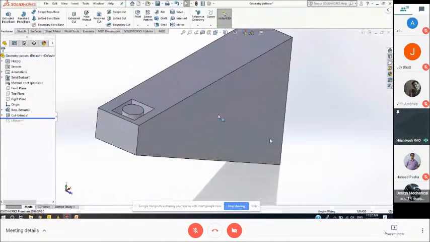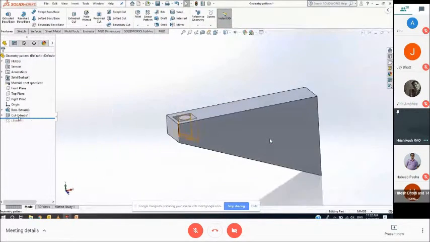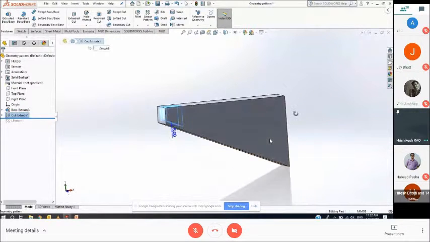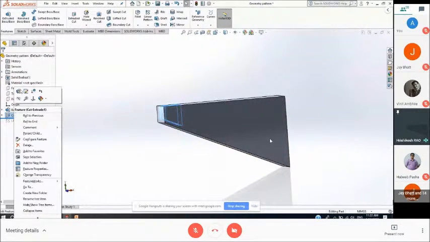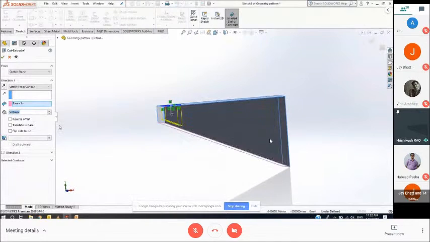So I have this cut extrude created in this part. I'll just take you to the property manager of this cut extrude. Here you'll see I have selected offset from surface and I've kept the offset to 5 mm.